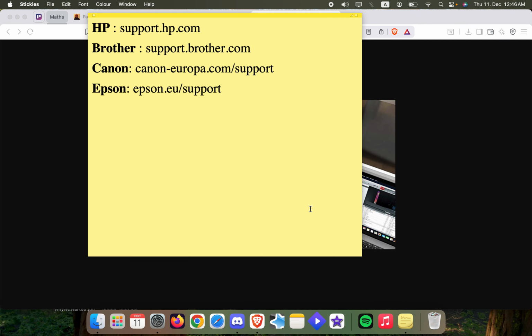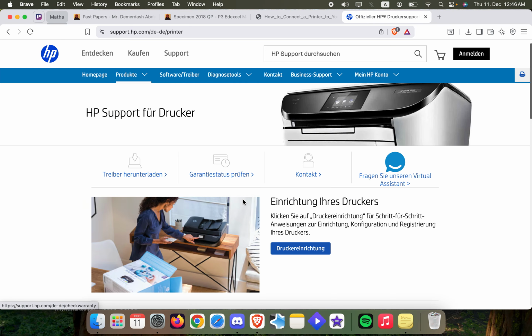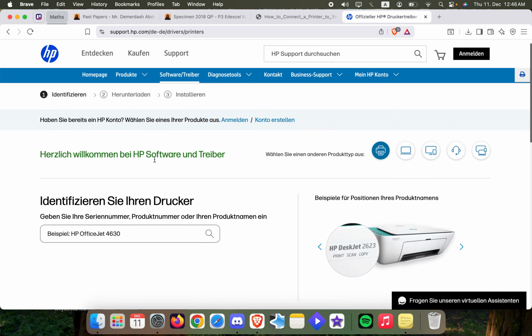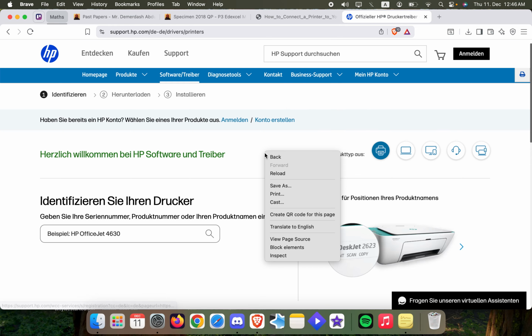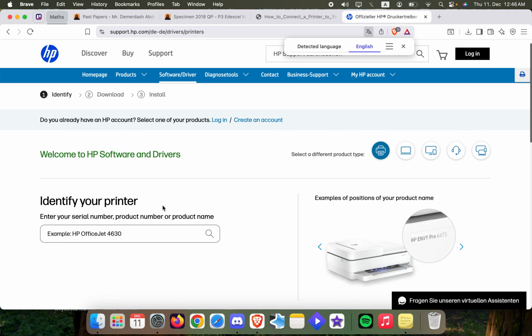Now you have to download the driver from manufacturer websites, okay? Manufacturers give full drivers on their website, and these are the most common printer brands: HP, Brother, Canon, Epson. Now for example, if you're using an HP printer, you can just go to this link, and then you're gonna go under the printer section, and then to the section of downloading the drivers. So I'm currently under that section.